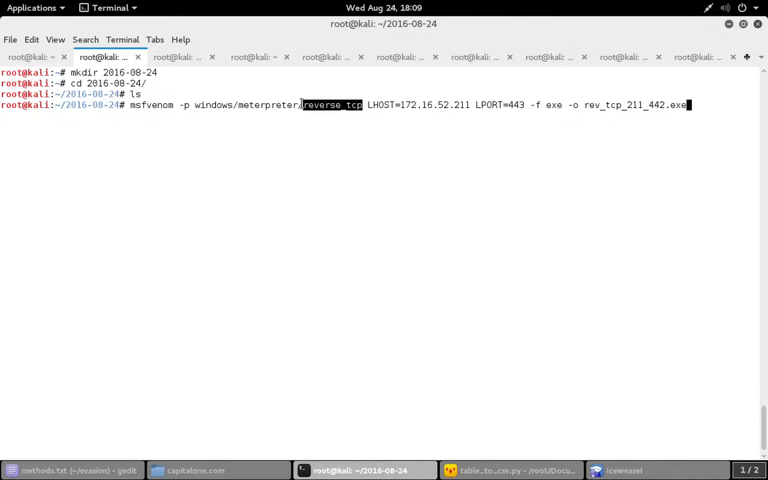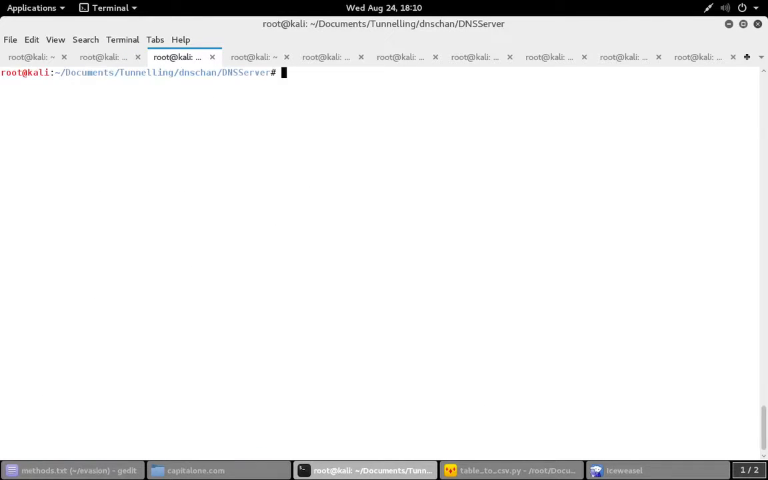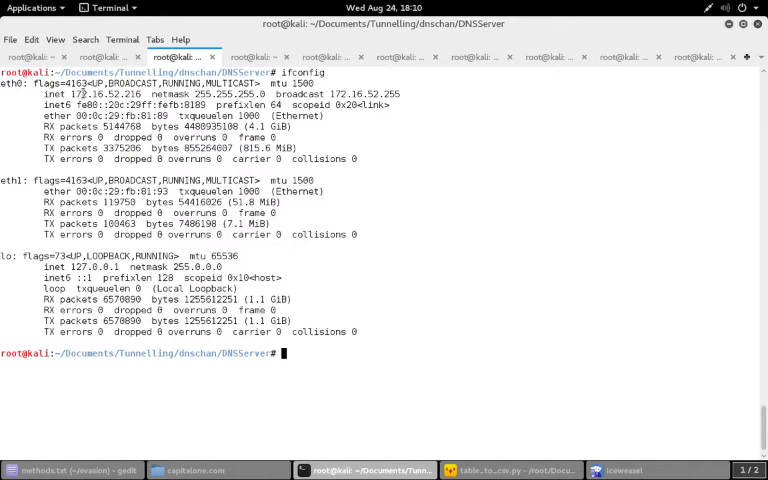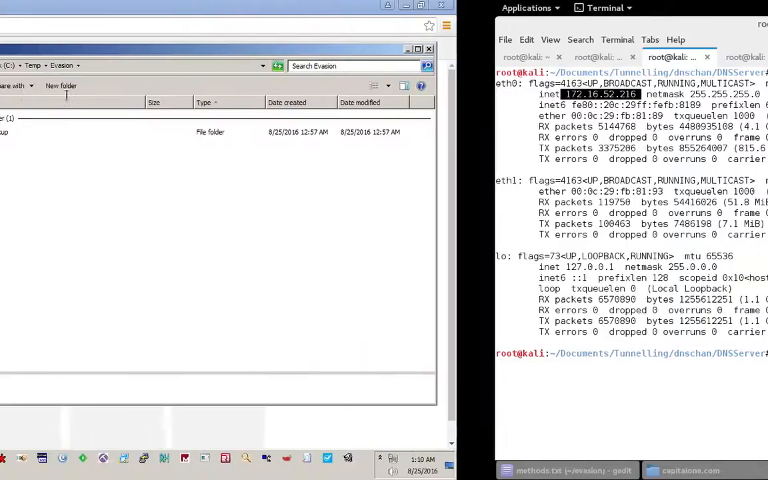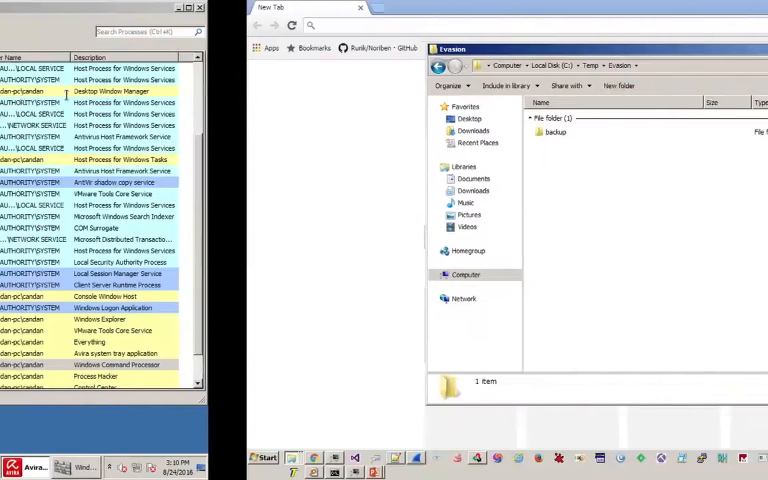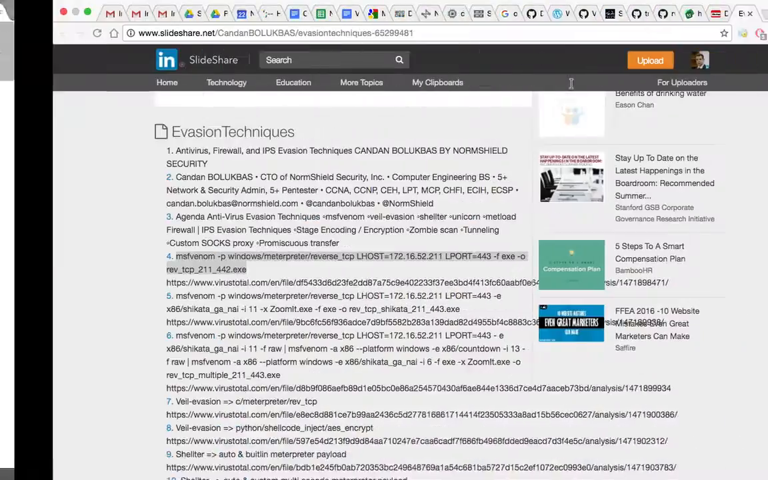In many organizations there is a firewall that performs NAT for the internal IP addresses. For example, my IP address in the internal network is 172.16.52.216. This IP address is not available from the internet, so there is no way to access this machine from the internet. When you hit this IP address, for example, my public IP address, let me find it.